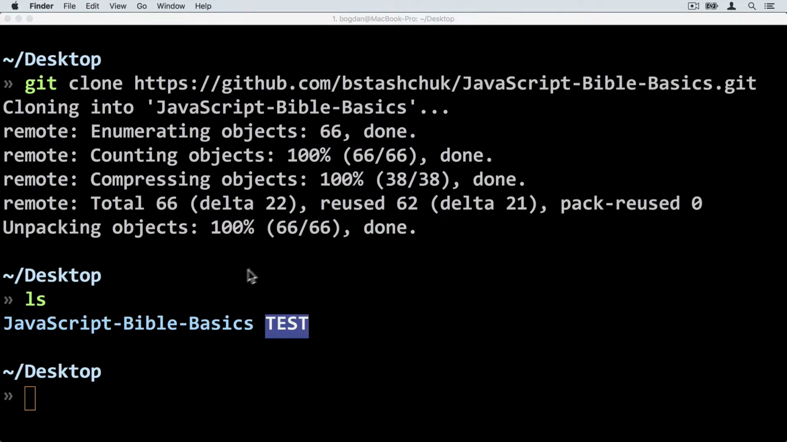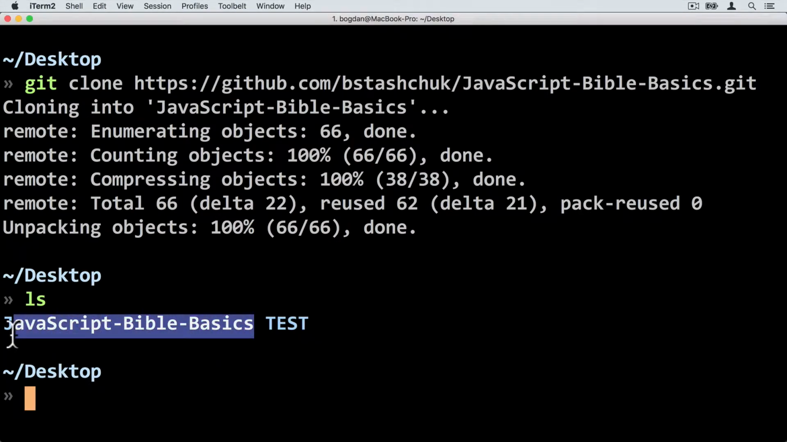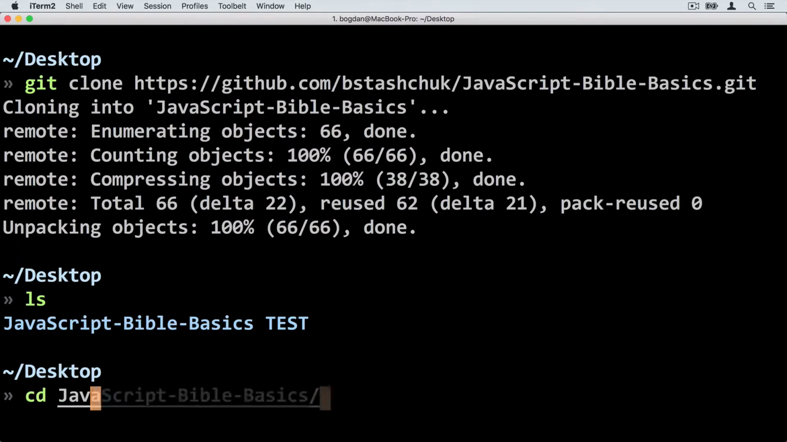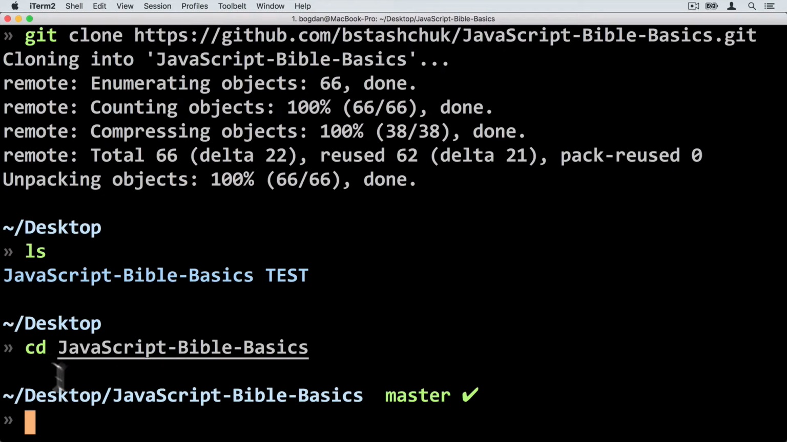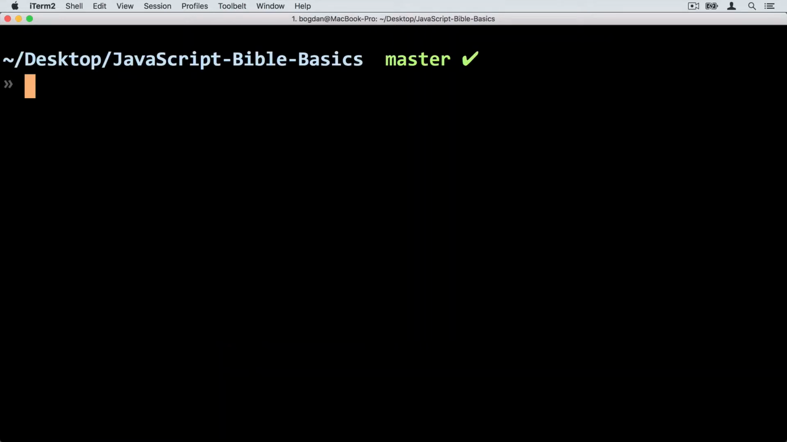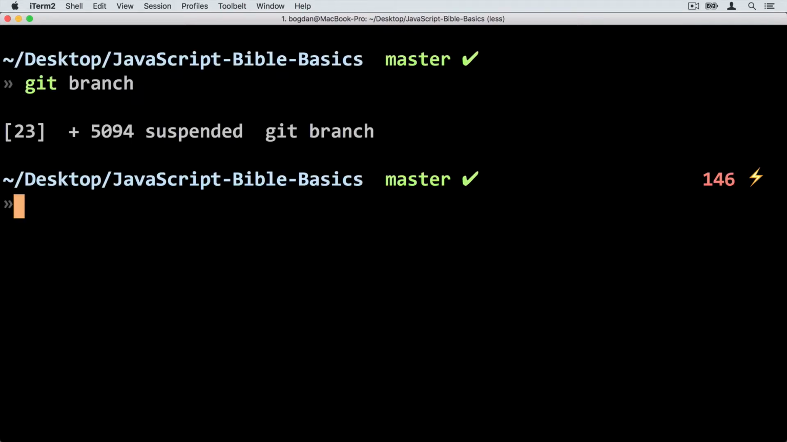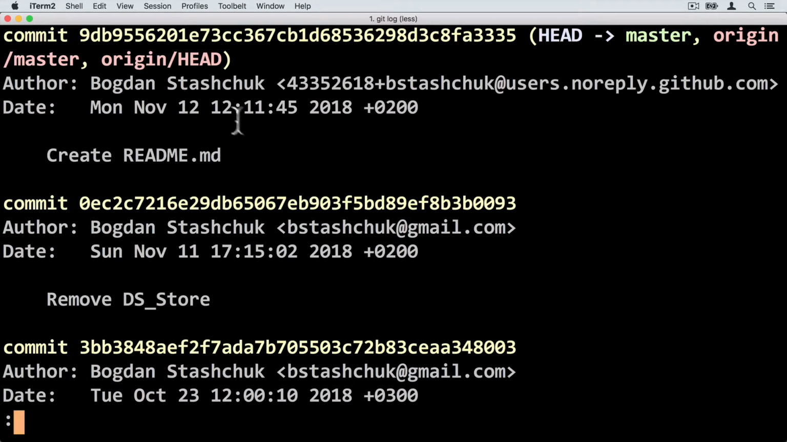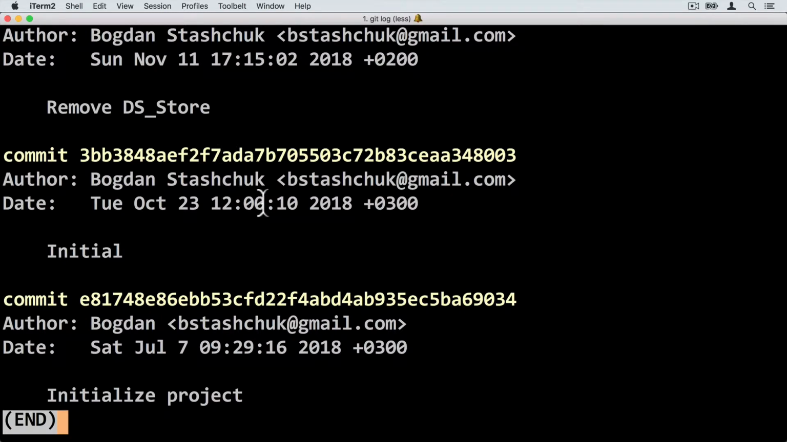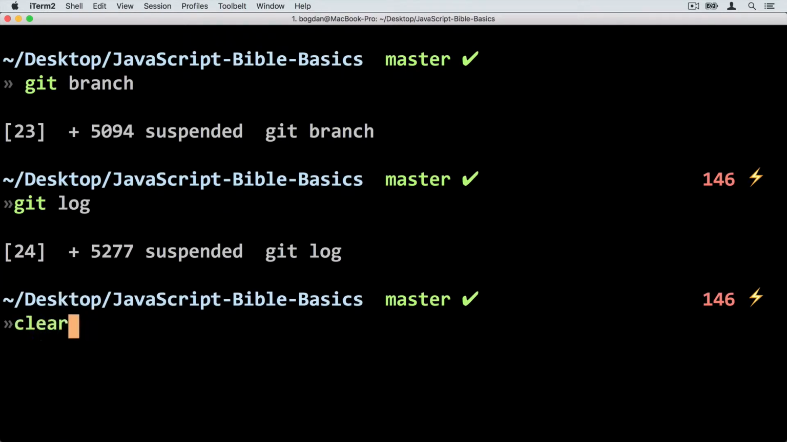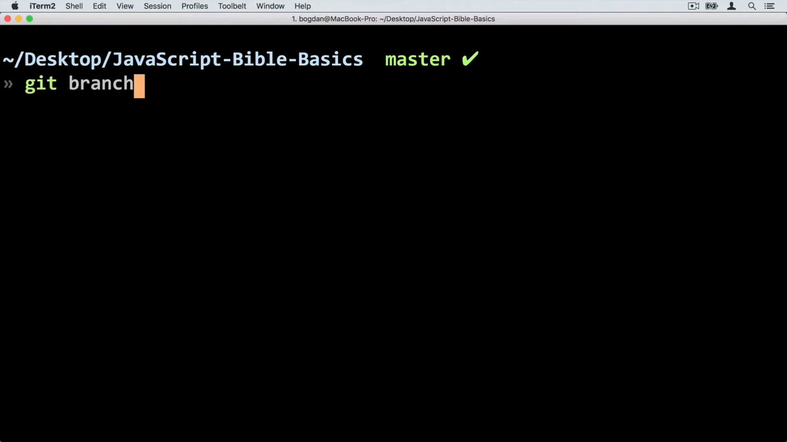Okay, let's get back to the terminal. Let's change directory to this new folder: cd JavaScript Bible Basics. I can use tab here. Press enter. Here, you immediately see that you are located in the master branch. Let me clear the terminal and use commands that you are already familiar with. For example, git branch. Here, you will see only one branch. It means that locally on your computer, you have only one master branch. Control Z, and now let's type git log. Here you will see a bunch of commits that were made in the master branch, and I was the author of those commits.